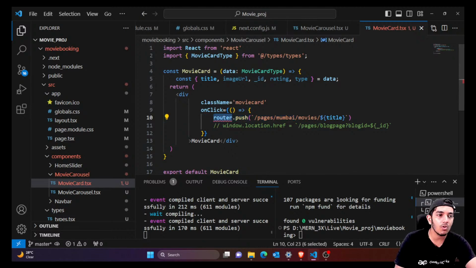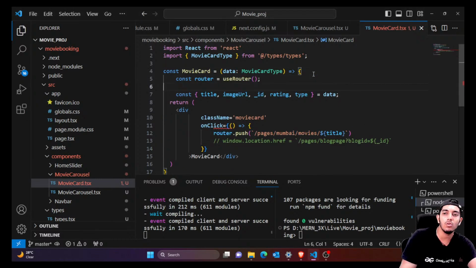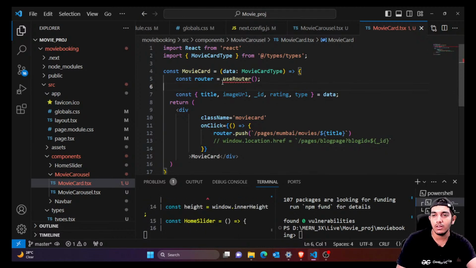And now what is router? So router is actually for routing to a different route. You can see this is some different URL. So if you want to go to some different page, you have to use router. Okay, you have to use router.